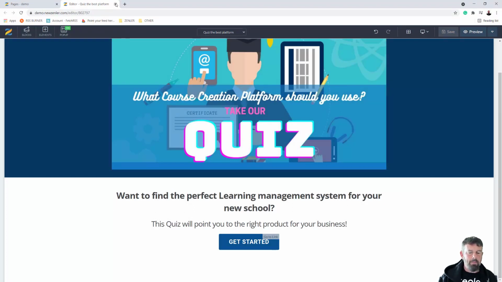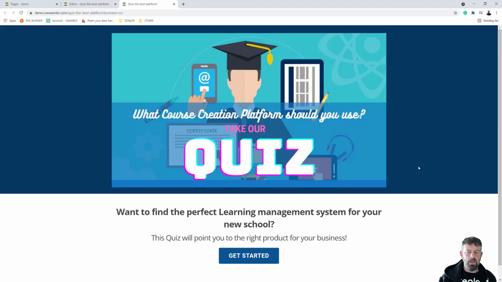So now I've created that page, I can close it down. We can of course preview it as well. So if you click preview, this is what you're getting. At the moment it doesn't link through to anything, but it looks really nice and ready to go. So let's create a next page.